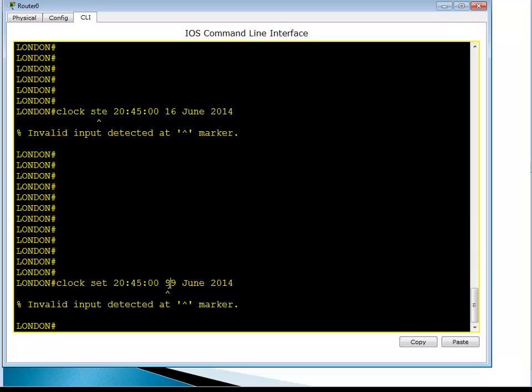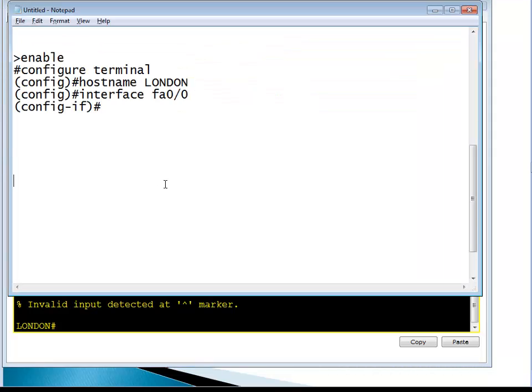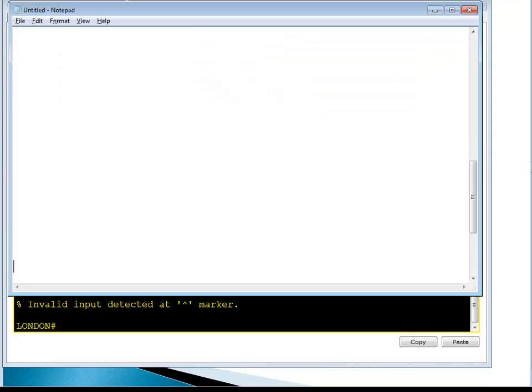But now notice there's a problem here. It says invalid input detected at. Now you can see the marker. So right away I can pinpoint exactly where the problem is, because all I do is look at the marker, see the marker there, and say, oh, yep, I made a mistake there. There we go.